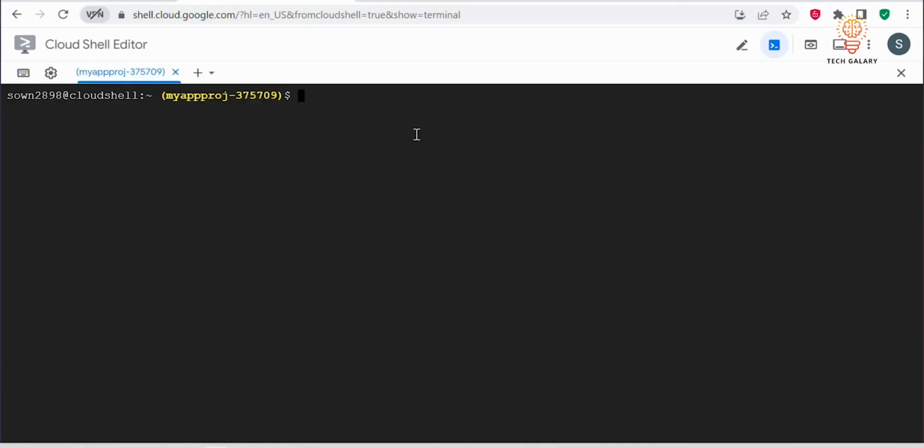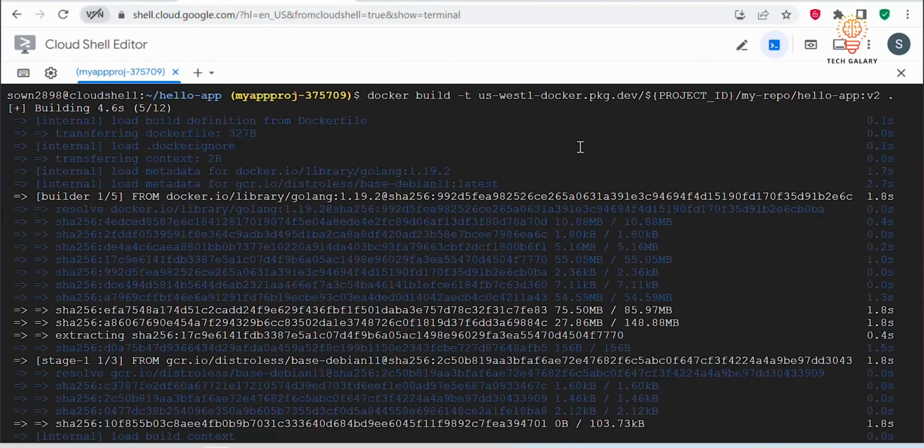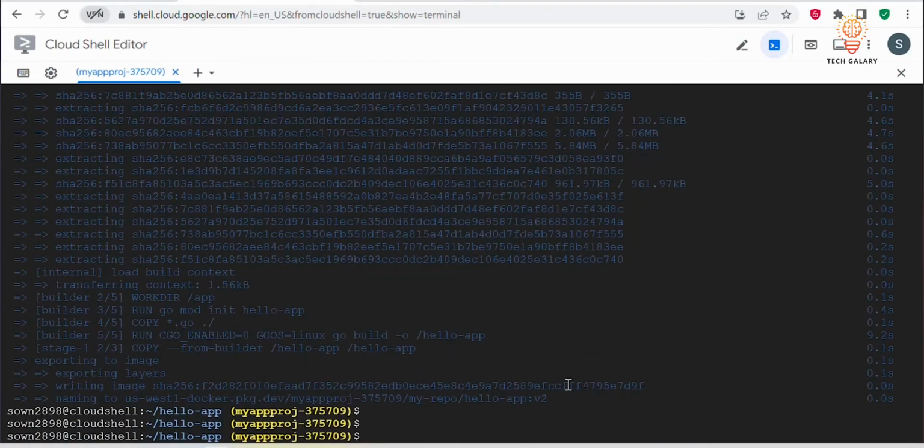Now let's build and tag this. I will execute docker build to build and tag this new hello app Docker image. Let me execute this. So here, as you can see, I have set the hello-app:v2. So this is my new version. So now it's building an image. Now it has successfully built a new Docker image.